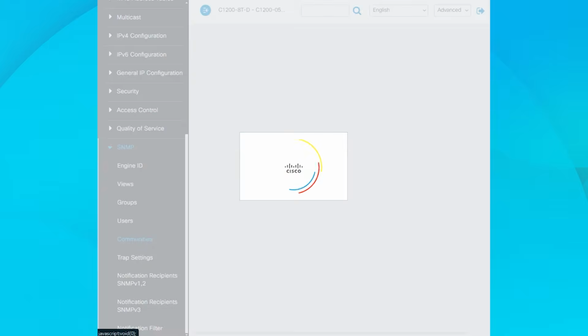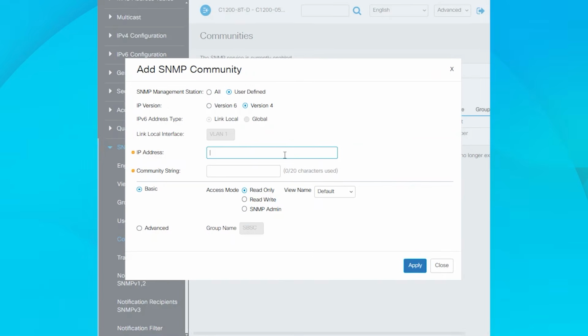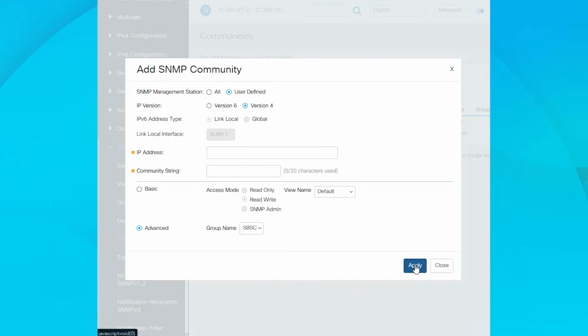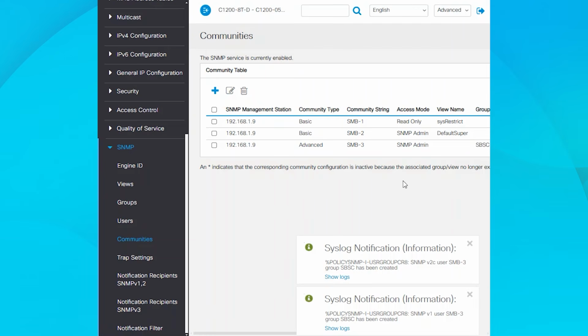Return to the Communities option, complete the required parameters, and create your community string. Set access mode to read-write and select Advanced to show the group name created earlier. Click Apply. Again, selecting read-write access mode changes it to SNMP admin.